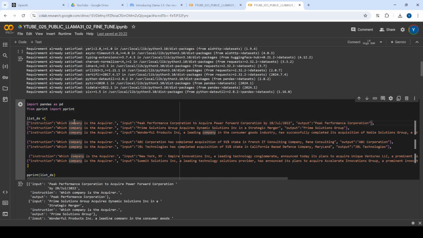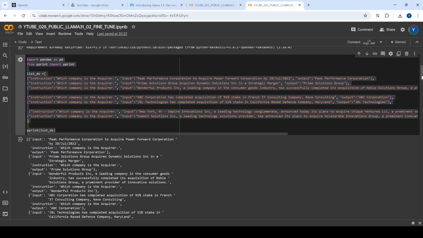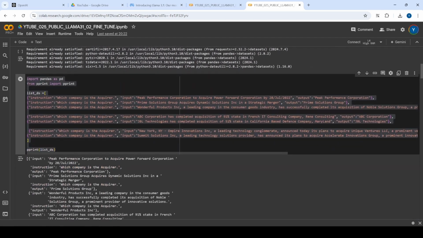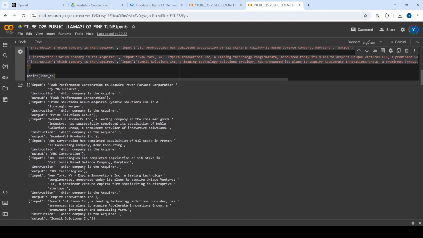In the last Colab notebook, what we wanted to do was find out who the acquirer is and get the answer precisely. So what I've done is I've given it an instruction, which company is the acquirer, then the input, which is a news article, and the output, which is the precise answer. Nothing is appended; it's a precise answer. That's what we wanted to do. If you replace it for your specific use case with instruction, input and output, you will be good to go. This is exactly what I've done, and that's why I installed the datasets library. So I created these datasets with instruction, input and output.